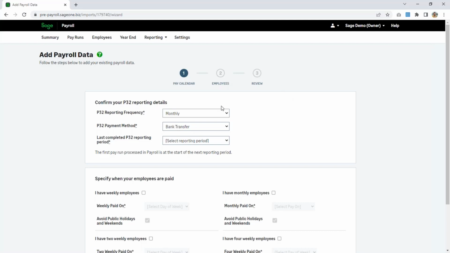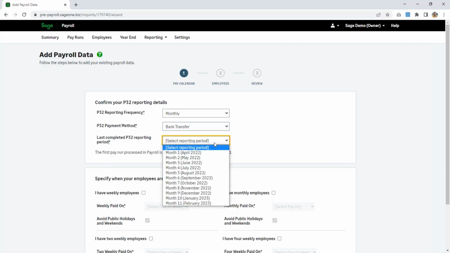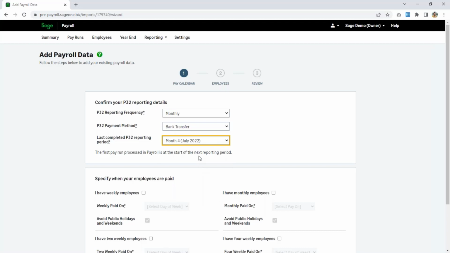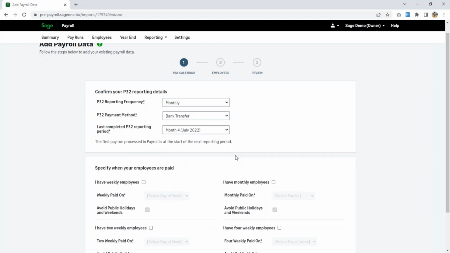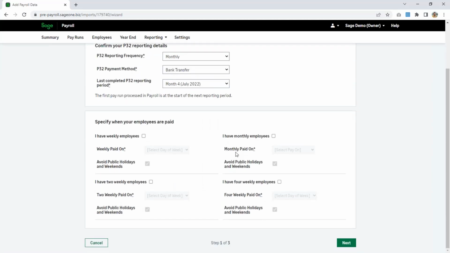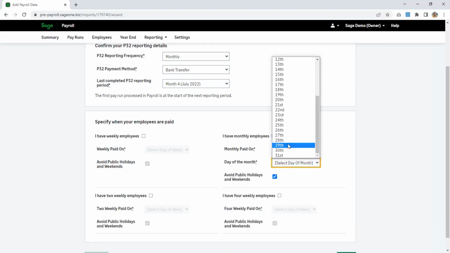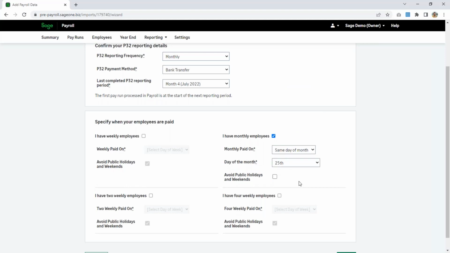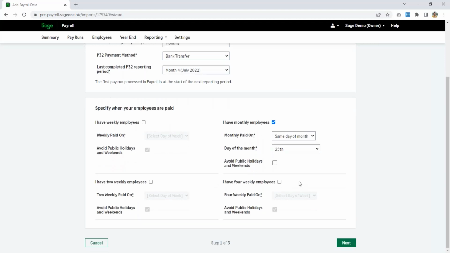So I've got my payment reporting frequency and payment method, and I just need to indicate the last completed reporting period in my old software. So in this demo, I'm going to start using Sage Payroll in August. So the last completed P32 reporting period was month 4, it was July. And then we just use this option to set up our calendar. So I'm going to set it up in the same way as before, monthly paid on the 25th without avoiding public holidays and weekends.